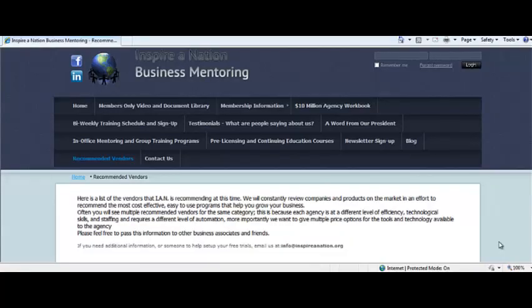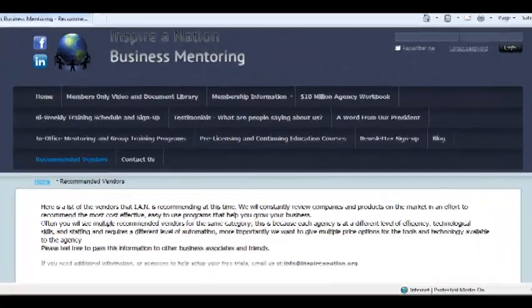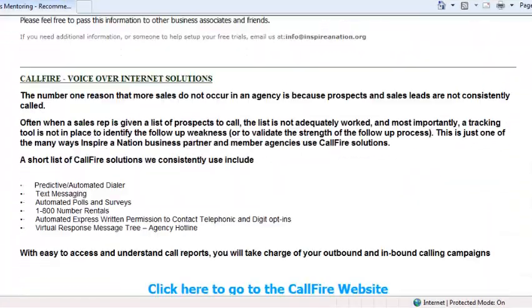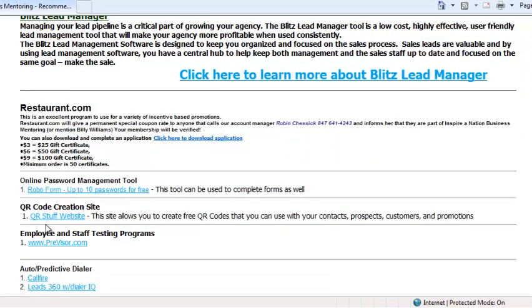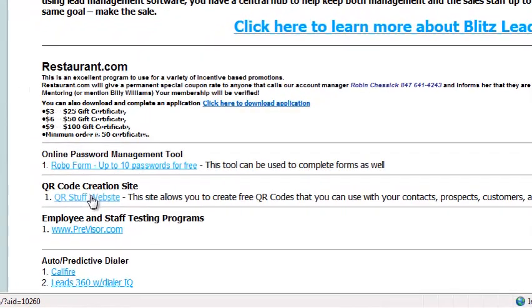Okay, the first thing we're going to do when creating our QR code is go to the recommended vendors page of our website, www.inspirenation.org, and scroll down on the recommended vendors page until you see the QR code creation sites. Now, as of this training, we are using qrstuff.com. QR Stuff. You can just click on the link right there. It'll take you right to the website. As of this training, of course, as we do more research and utilize QR codes more, we may come up with different sites.